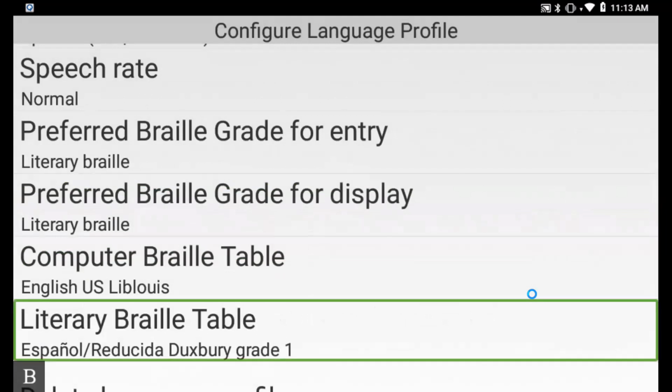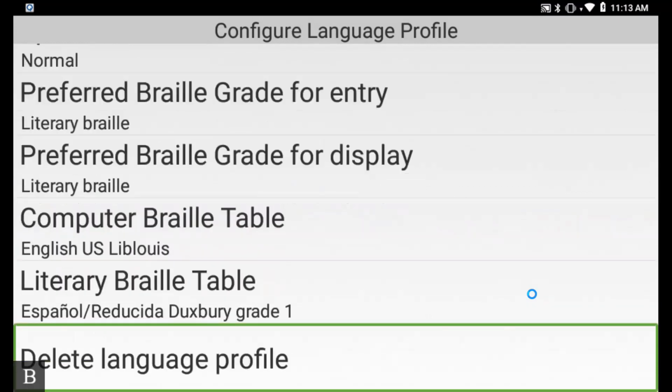Configure language profile. I have built my language profile. So again, I've set my voice, I've set my literary Braille table. There are some other options here that I can work with, and I can come down, and if I wanted to, I could delete this language profile. And again, once I'm done with it, I could do that, but for all intents and purposes, I have created this language profile. So now we're going to go into a document and see how this works.